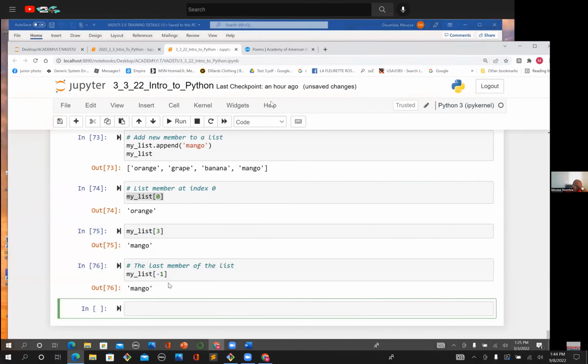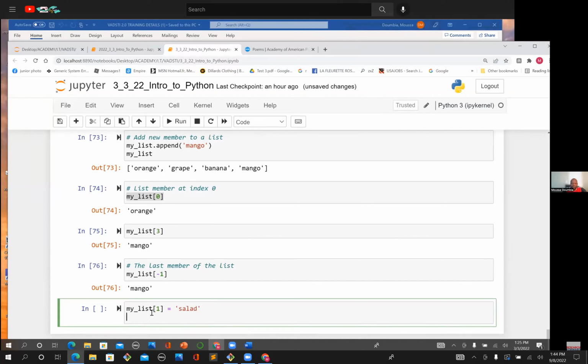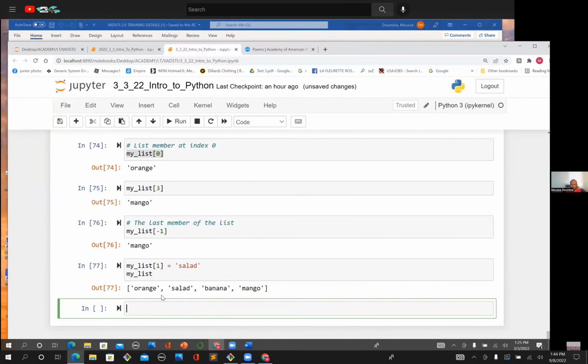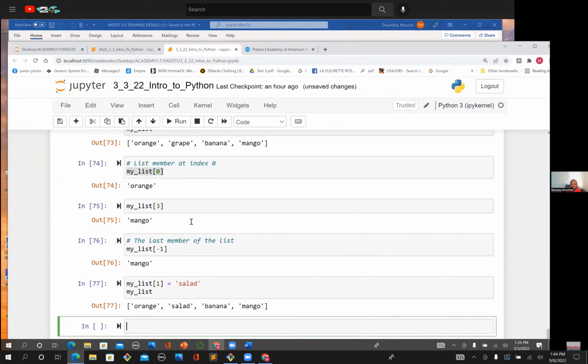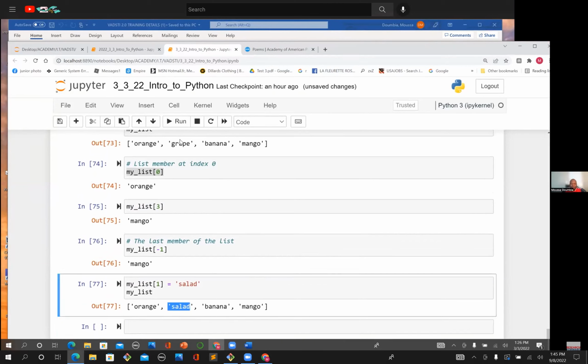So I can also change a member using the index. I want to say my list at index one, for example, I want that to be equal to, let me think of another, let me just say salad. Right, and then let's print our list. So it has been changed, the one that was at index one. If you look at it, grape is gone and it has been replaced by salad, because grape was at index one, and I used the index to replace it with salad.